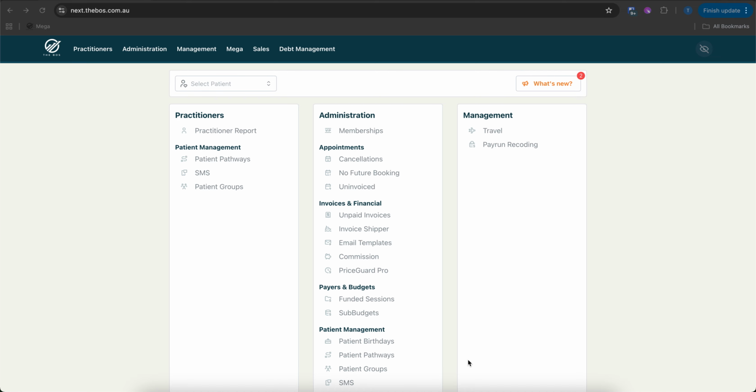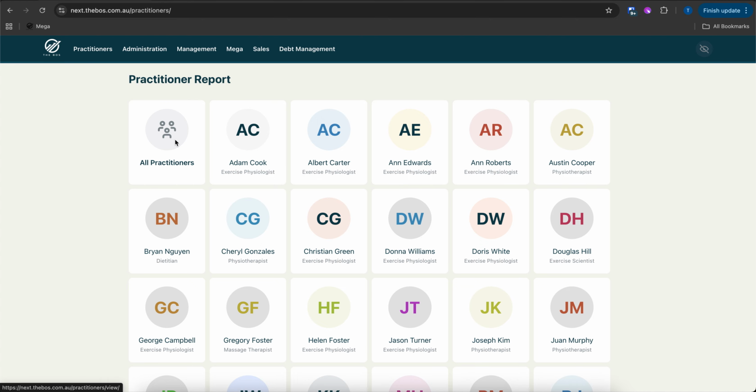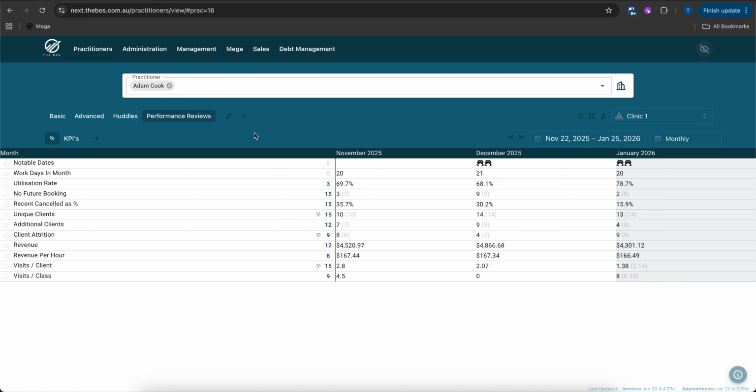The BOS Practitioner report helps to make performance reviews 10 times easier, with the benefit, obviously, of having a report that shows one source of truth. So both practitioner and manager are all looking at the same data, and also allowing the practitioner to keep an eye on key performance metrics.